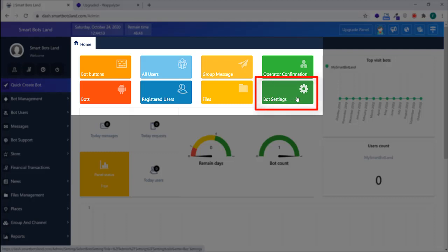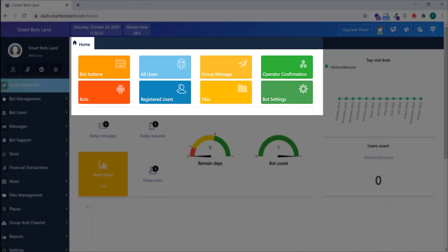In bot settings, you can see the general settings of your bot, like default buttons and other parts. However, I'm explaining the items to you briefly, and for any of them, a separate video has been prepared. By the way, if you enter into them, they are clear enough that you'll be able to work with them.